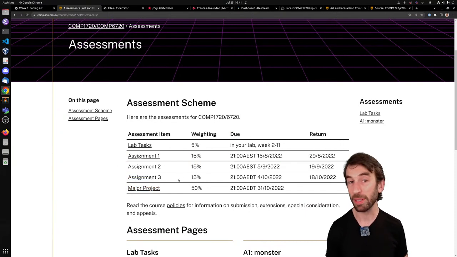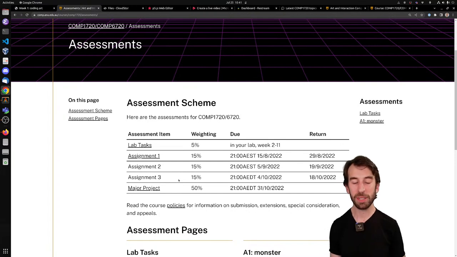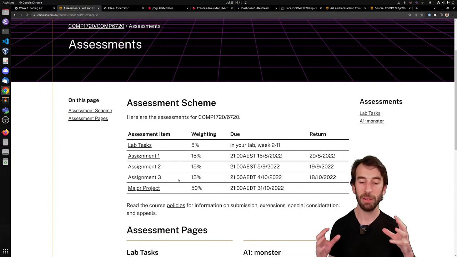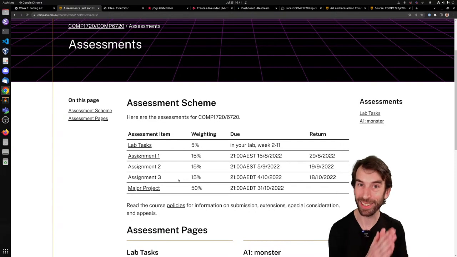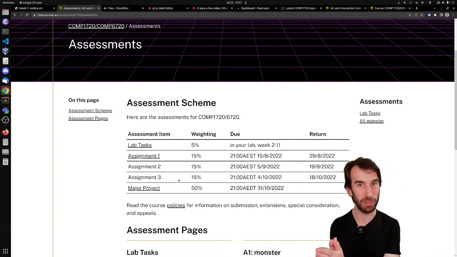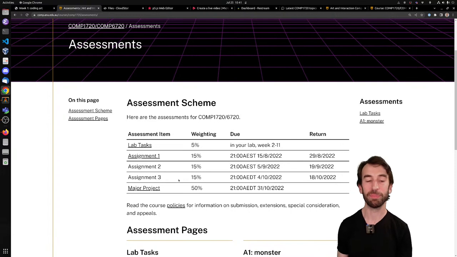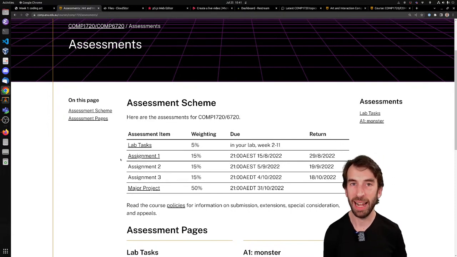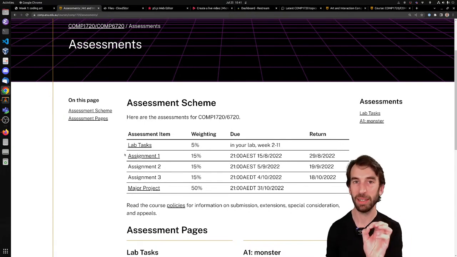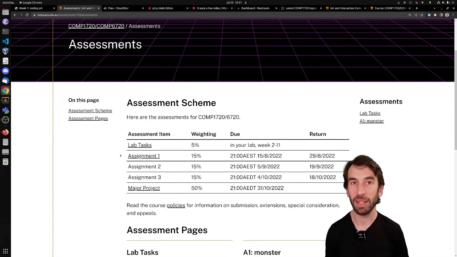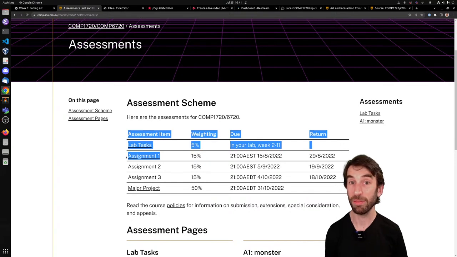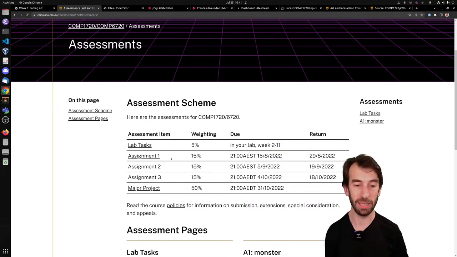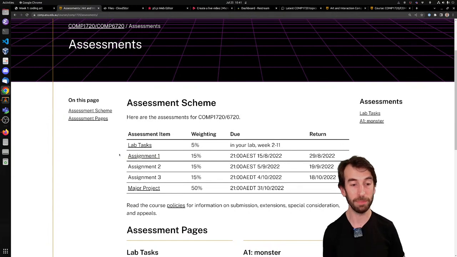Assessment. We have three assignments that are each 15% assessments. And the assignments basically have the format of being a minor project. So you've got a small art project, small art project, small art project, big art project. The assignments have more limitations. The major project is quite open-ended. The assignments have specific limitations and a very specific task for you to do. I'll talk about assignment one in a minute because the specification for it is already available. I haven't made the template repository available for it yet though.